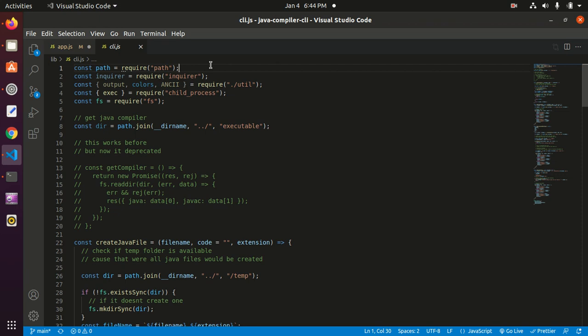Then the child process module. This is a built-in module. The child process module, the FS and the path module are all built-in modules in Node.js. The child process module has different methods within it. So what this does is that we destructure the exec method from the child process, which enables us to run and execute a given command. I'll go over that later on in this video.